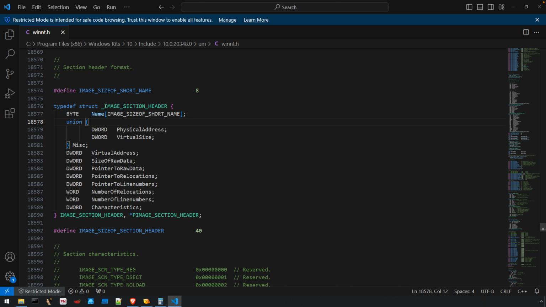So here you can see the image section header. This fortunately will map up to everything that we're looking at here. 010 has already got the definitions, so we don't really need this resource, but I do find this helpful from time to time, so I wanted to point that out here in the video.